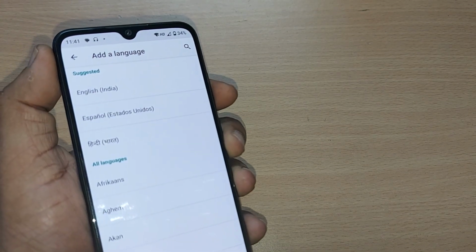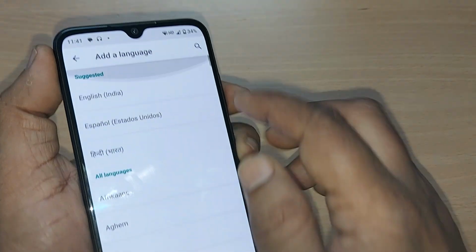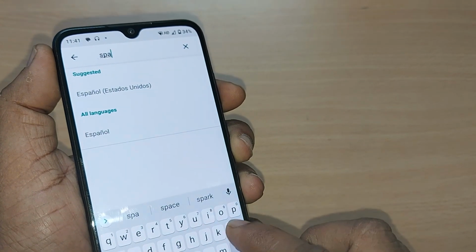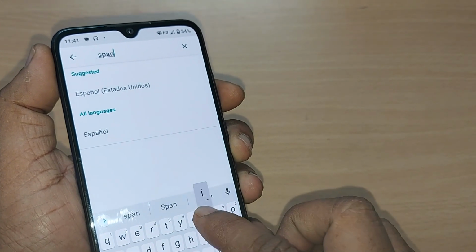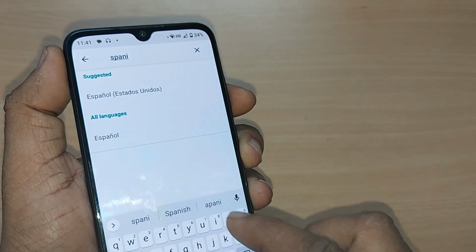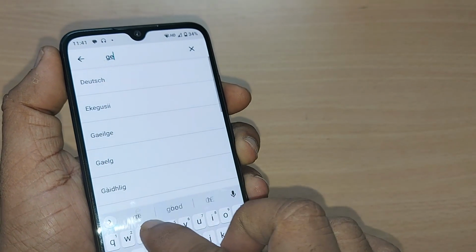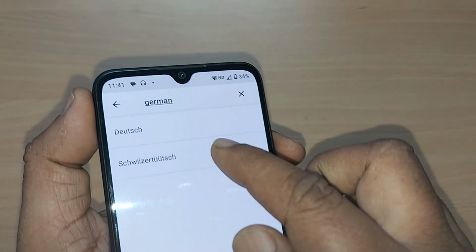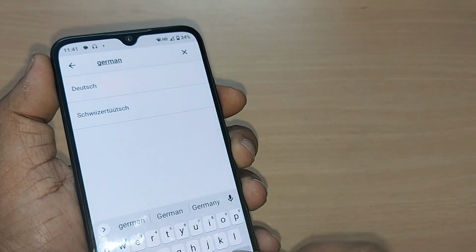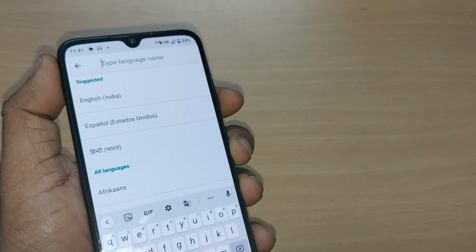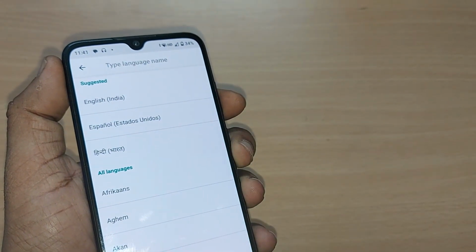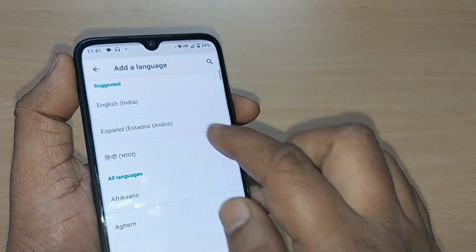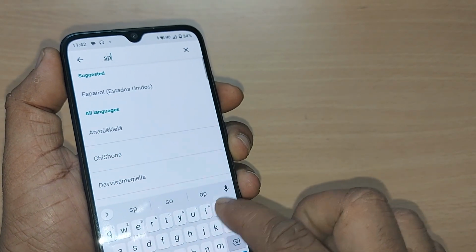If we go to add a language, I'll have several options, or I can straight away search here. If I want to add Spanish, it would be available as Espanol, and similarly for German and other languages. Like that, any other language you want to add, just type that language and add it to your keyboard. So for example, I'm just adding one language, Spanish.